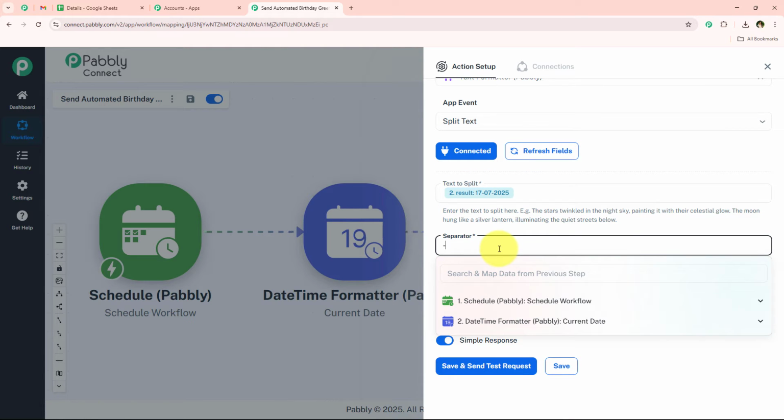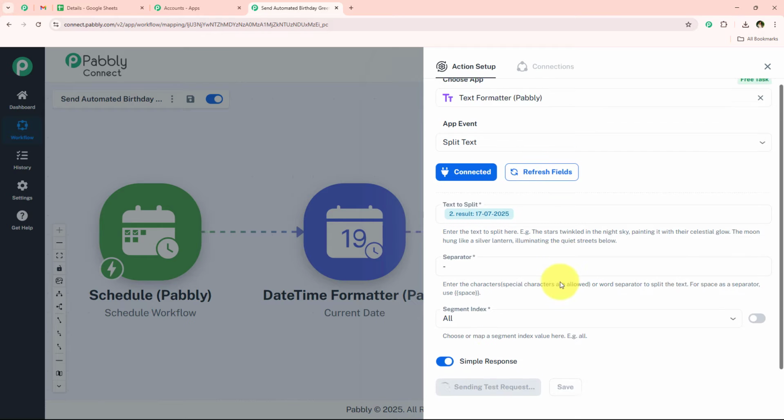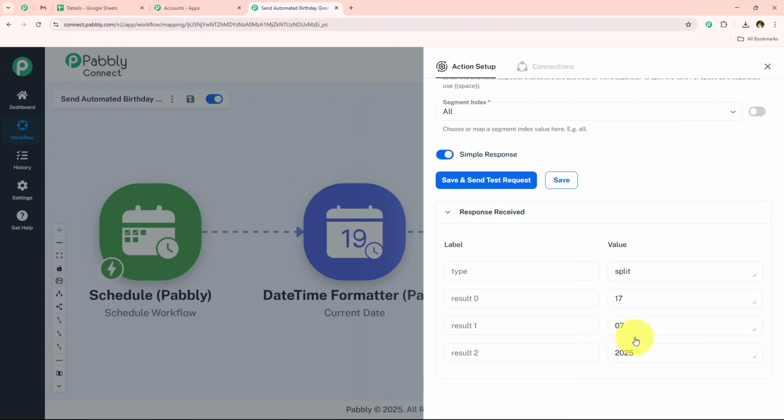Now it is asking me for the separator. So I'm going to separate it with this. I'm simply going to enter it right over here. Now for the segment index, I'm going to keep it as All and click on Save and Send Test Request. And as you can see, we have successfully received this date, month and year separately.